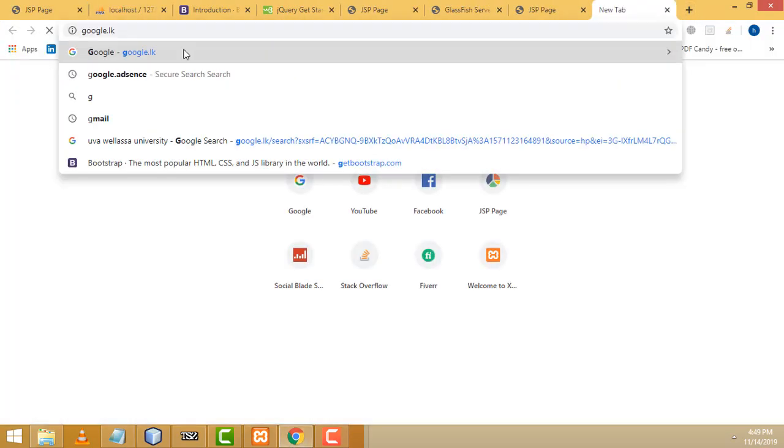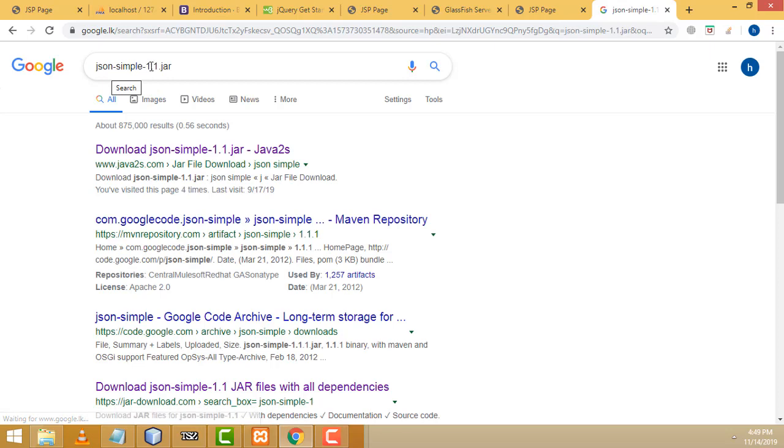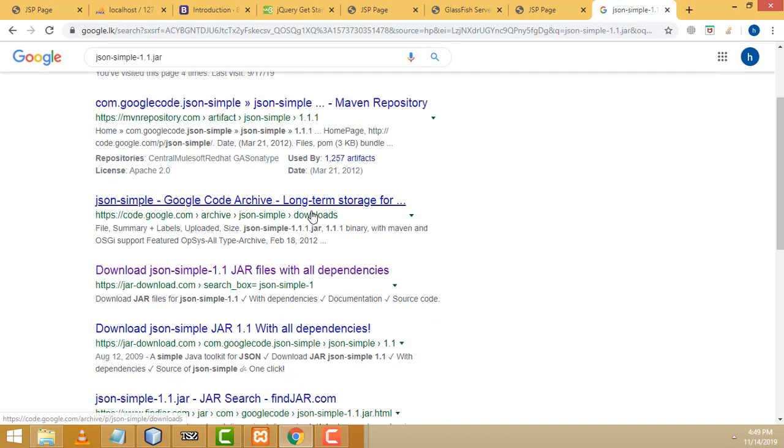So here we have to go and type JSON simple. This one, the jar. You have to type like this, JSON simple. It is automatically created like this. Now you have to download. I recommend this link. Download the JSON simple jar file with all dependencies. Dependencies are the important stuff. Click on this one.